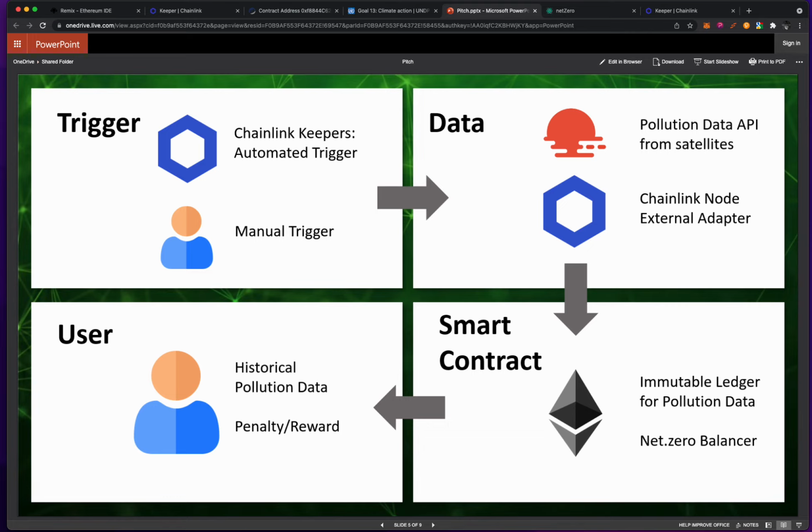So that's all from me, and that is the basic objective of what we try to do through our project, using Chainlink infrastructure, external APIs, Chainlink node, and external adapters and keepers.